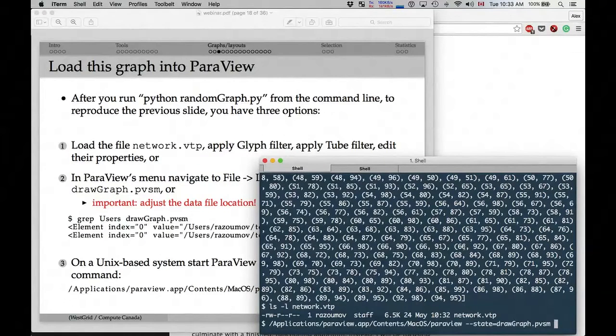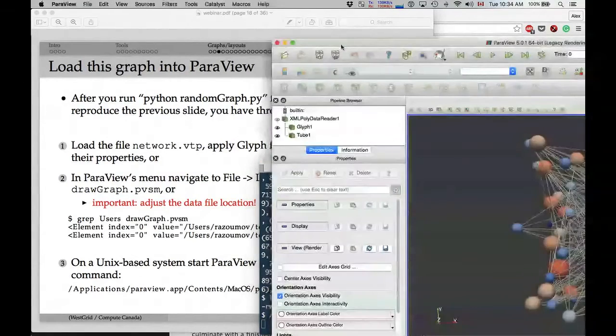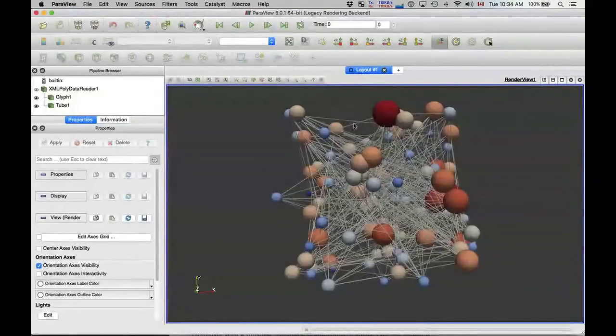Let's see, here it is. So I call a command to start ParaView, and then I'm passing the name of the ParaView state file, drawgraph, to it, and then everything should work automatically. I'm working with two screens, so I need to drag my ParaView window to the shared display. So here we go. Here we have three-dimensional objects.